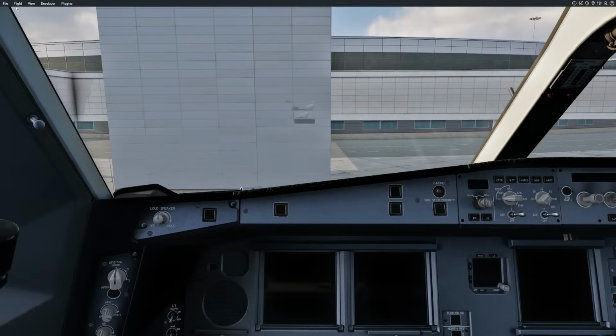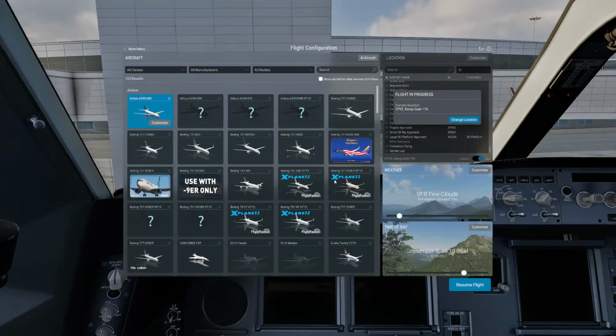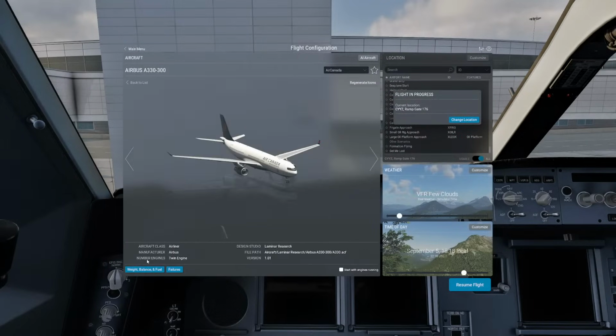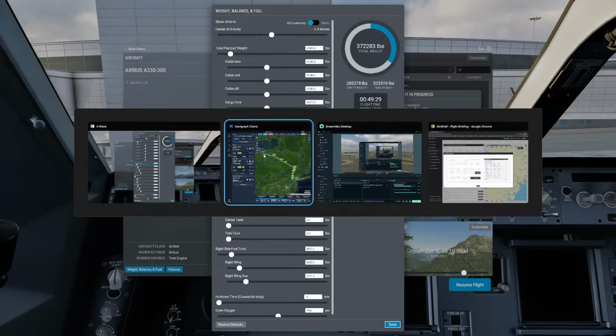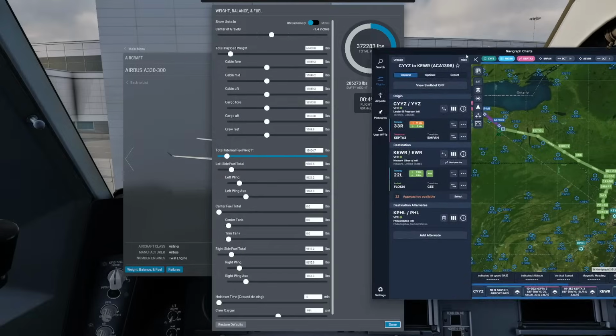All right, the first thing we're going to do, folks, is go to the menu here, click on Customize, and go to Weight and Balance. This is something we have to do manually, unfortunately.